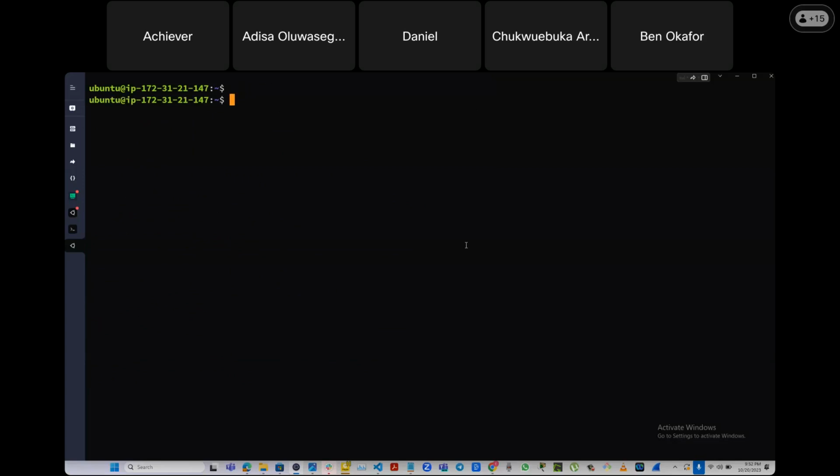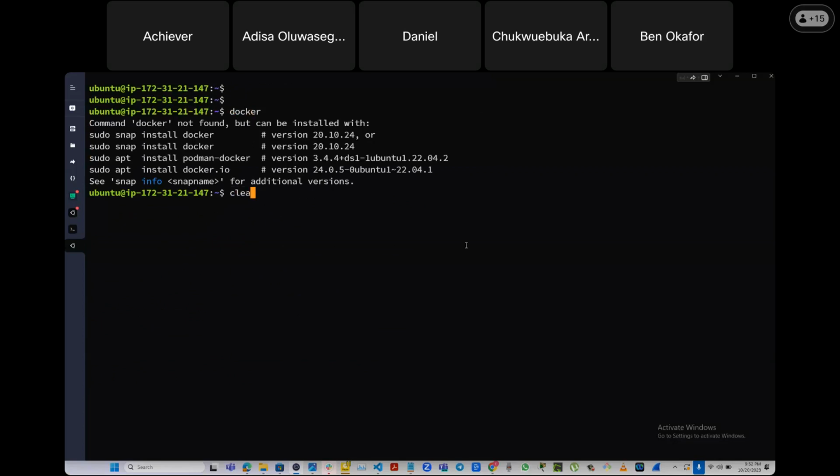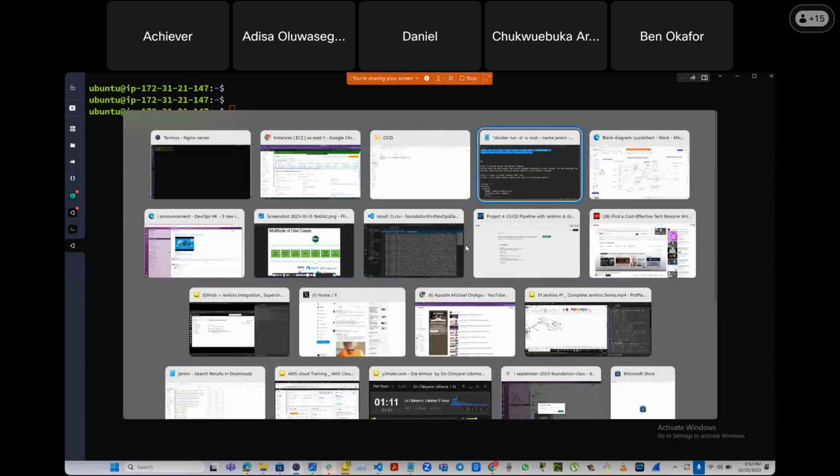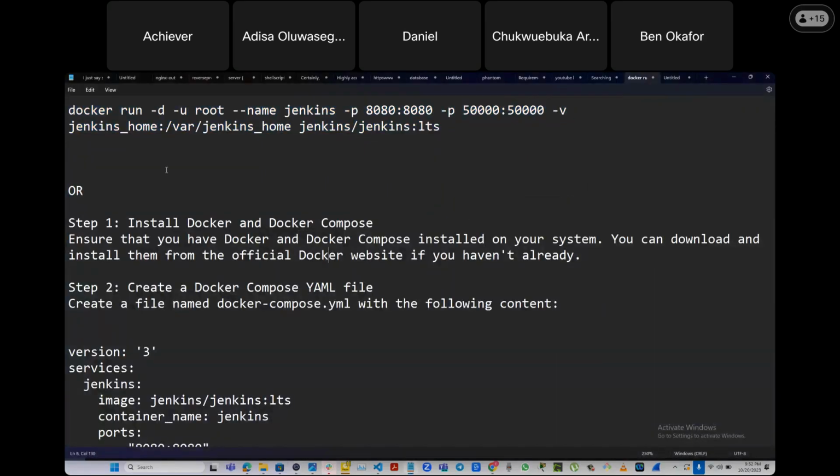So now we have a server here. Let's check Docker, and Docker is not installed here. So I told you two ways. If you install Docker, all you need to do is just type docker pull. I have the notes here if you want to go through them. So different ways. Either you come and just say docker run -d -u root. This is just a simple one-line command. Once you run this command, it will literally create a Jenkins container for you, just using this one line.